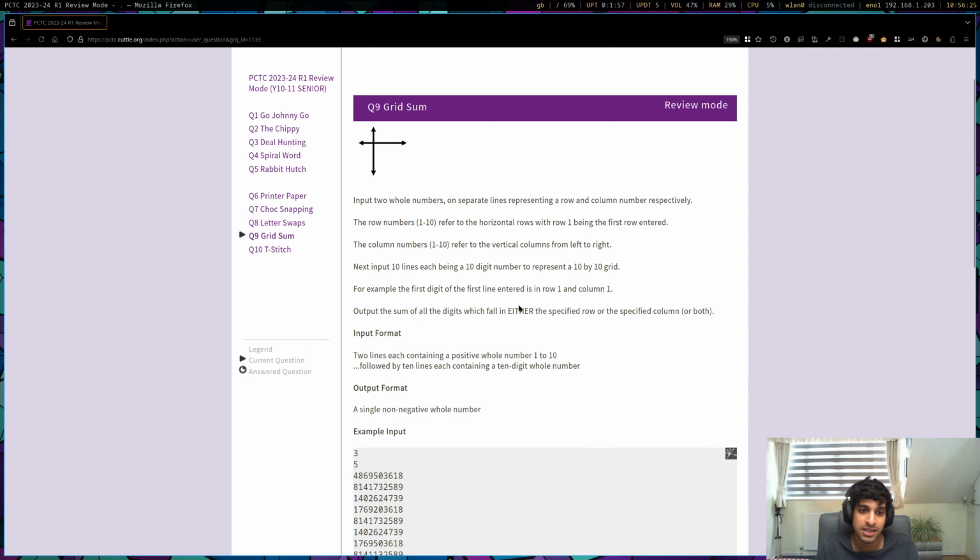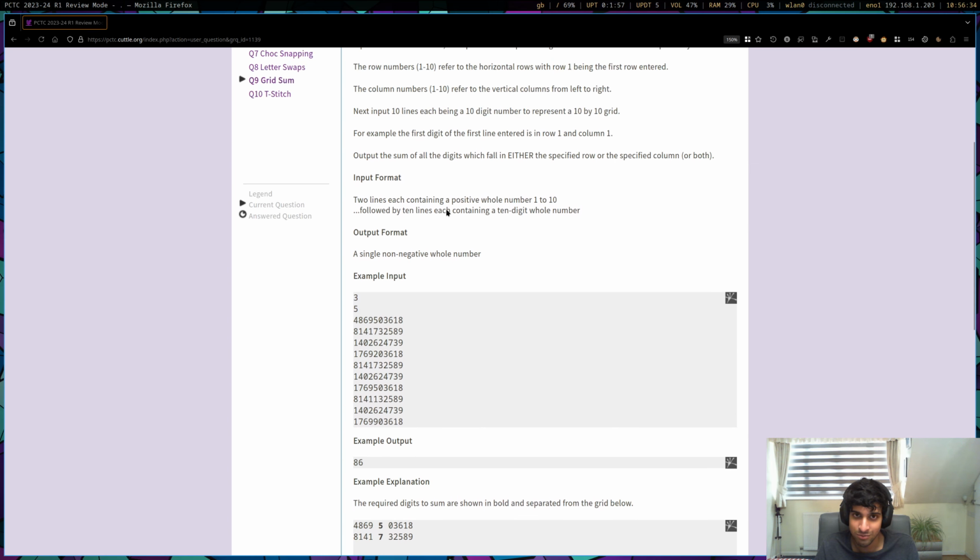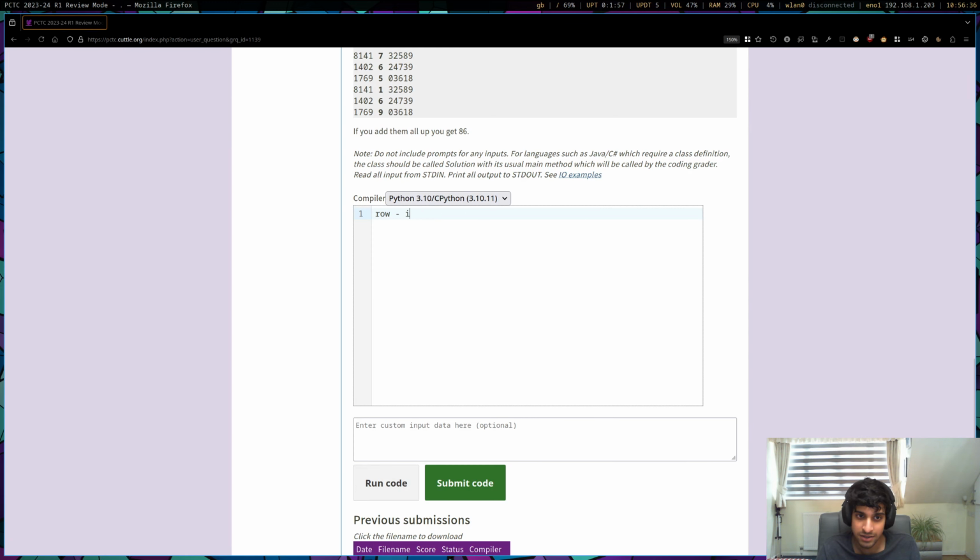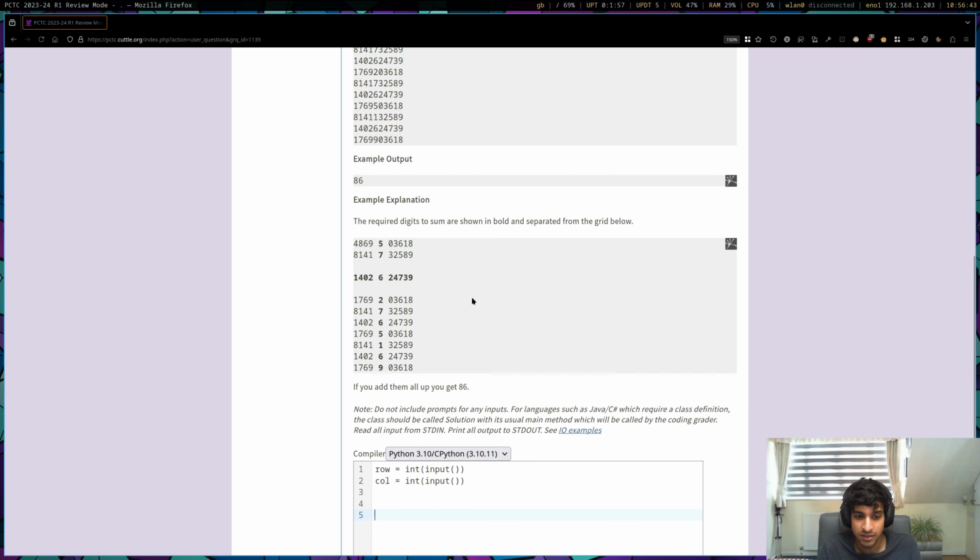So the first input is, what is the first input? It's the row number. Yeah, I think it's row. So row equals int input, col equals int input. Now let's take in a full grid.